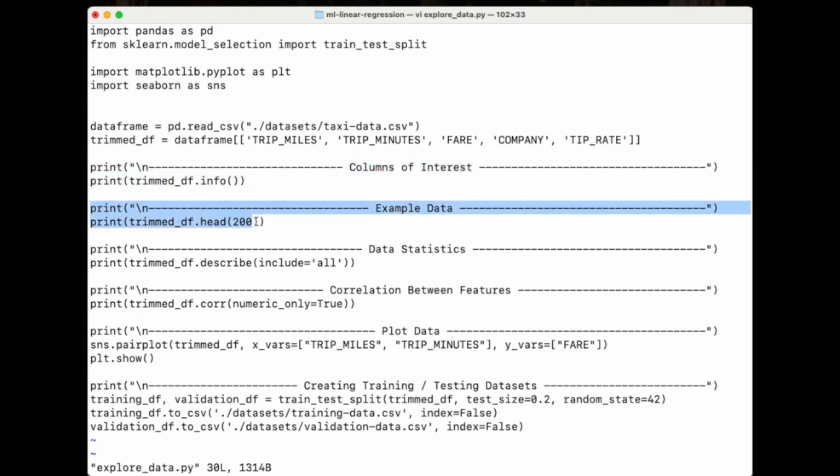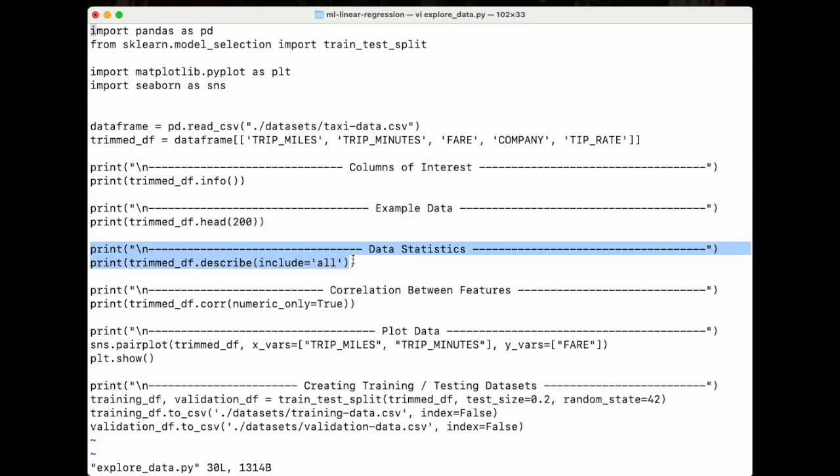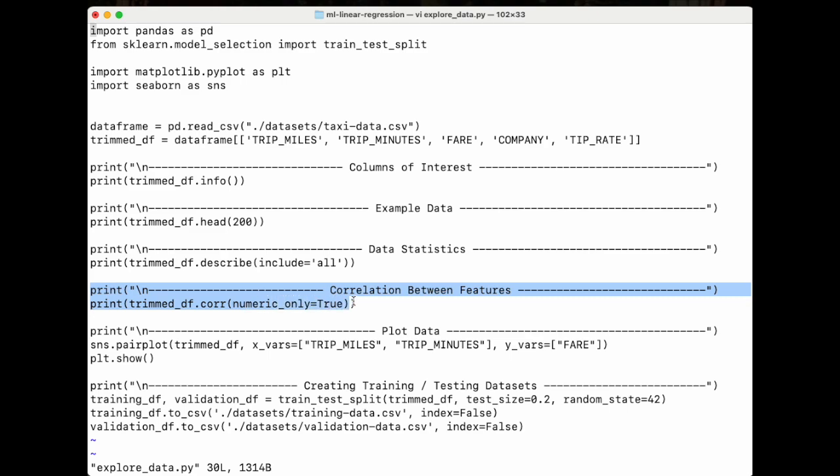Next, we call the data frame head method to print out the first 200 rows of the data frame, so we can see what our data actually looks like. Calling the data frame describe method will provide descriptive statistics that summarize the central tendency, dispersion, and shape of the data's distribution. The next block of code calls the data frame's correlation method, which computes the pairwise correlation of the columns. This will show us if there are any statistical relationships between the column values. We will use this information to decide which features we should train our model with.